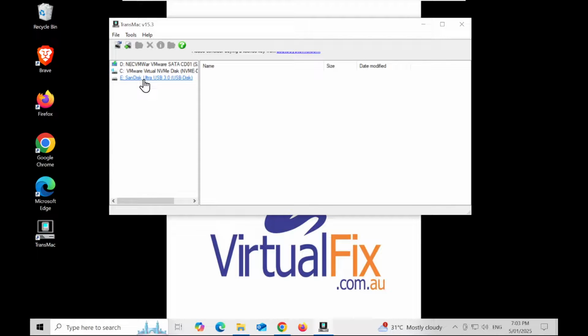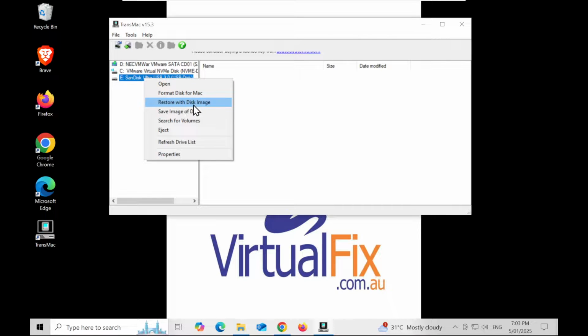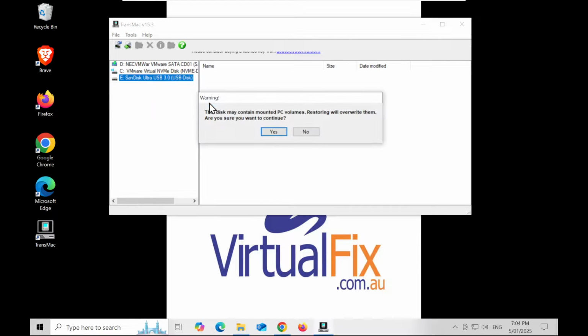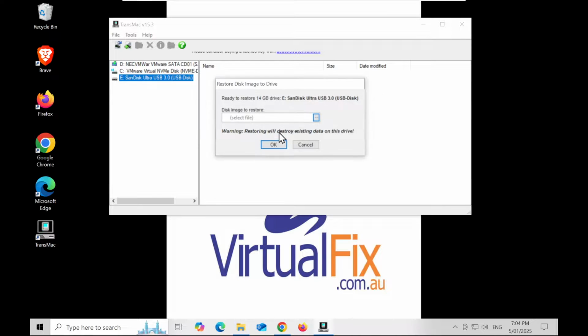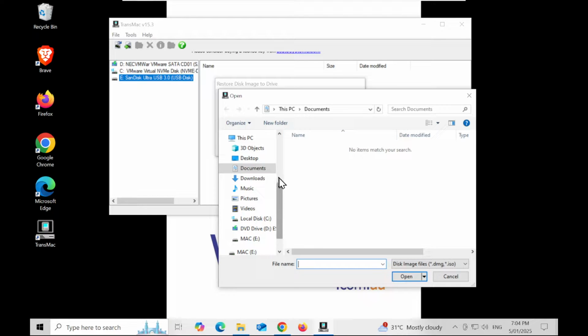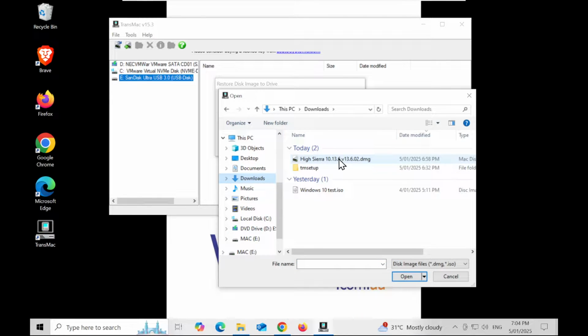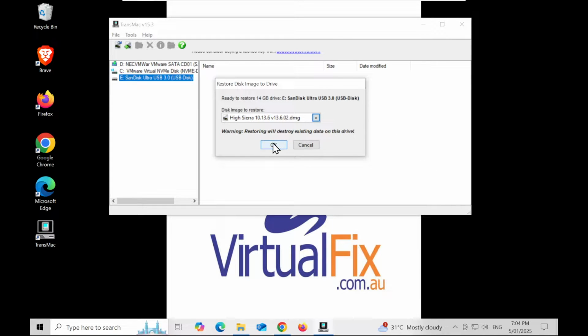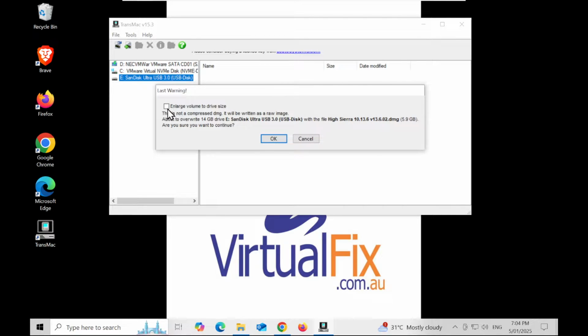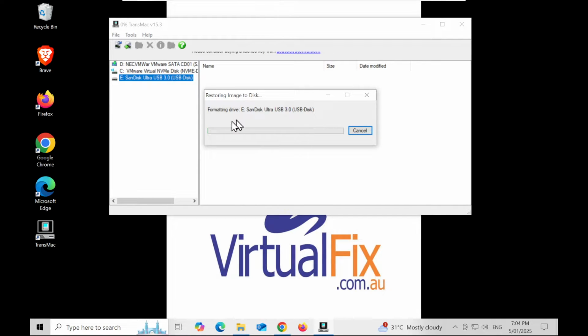Then it's already done, so we right click over it and we say restore with this image. Remember, we have the image in the Downloads folder. That's where I put it last time. So Downloads folder and you see the DMG. That's the file. You say open and you say OK. Then remember, this will be writing. Yes, the volume is larger than the drive size, yes. So say OK and it starts to do it.